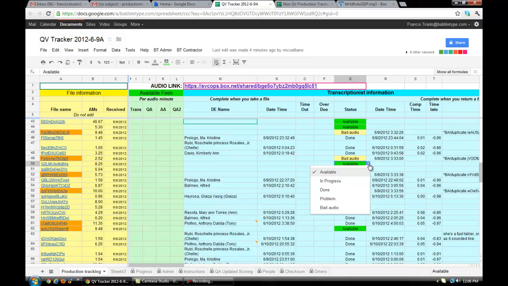Right now, you are not allowed to tag files as bad audio or change the status column to bad audio. But if you listen to a file and you think that the file may have problems, then just Skype or inform production tracking so that they'll be able to inform you how to proceed. The status that is important for you to check before you work on a file is if the file is available.